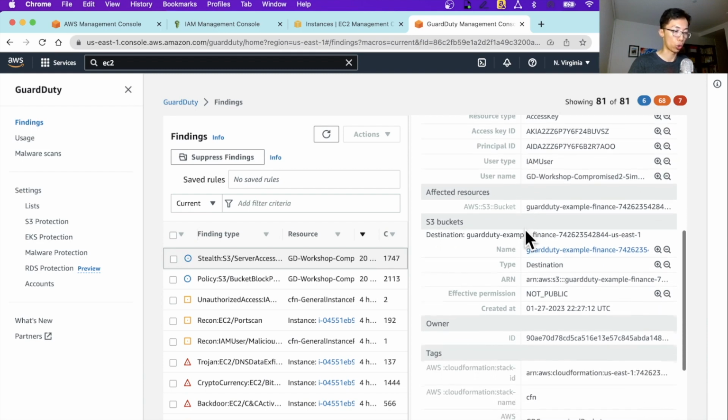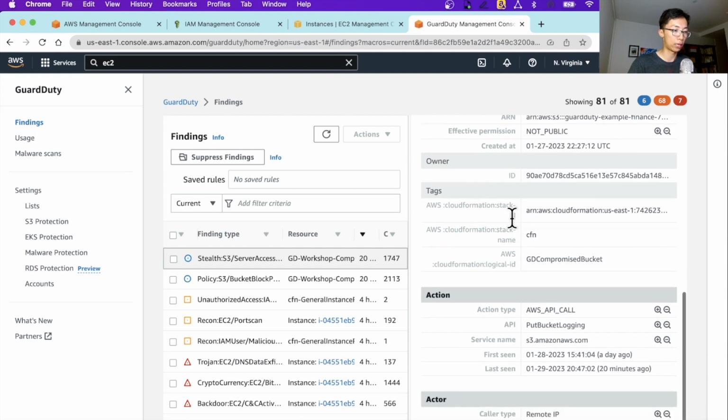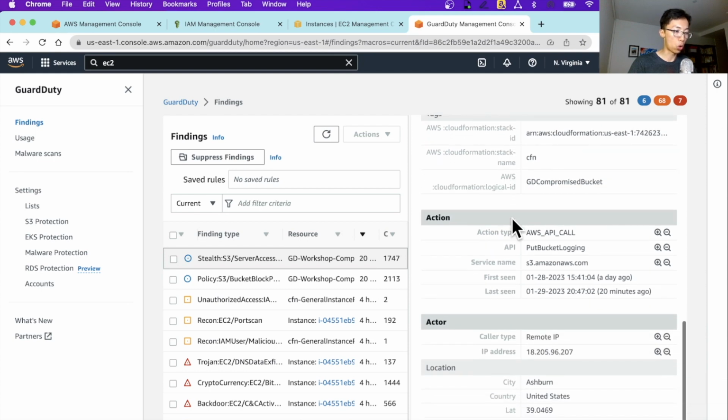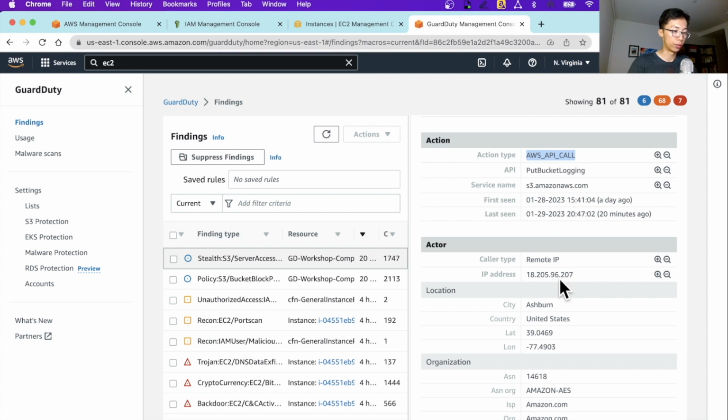If we keep scrolling down a bit, we can see more information about the impacted resource, the S3 bucket, and also the owner tags. The thing I want to highlight is here in the action section. We can find this is an AWS API call, so we can see this is a data plane action rather than a management plane action. And if we scroll down a bit, another thing that we need to understand is this IP address for the actor.